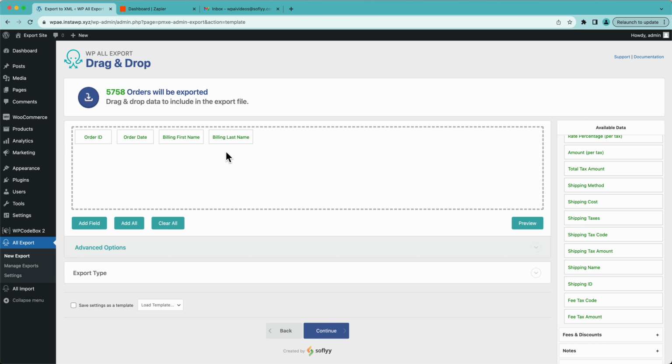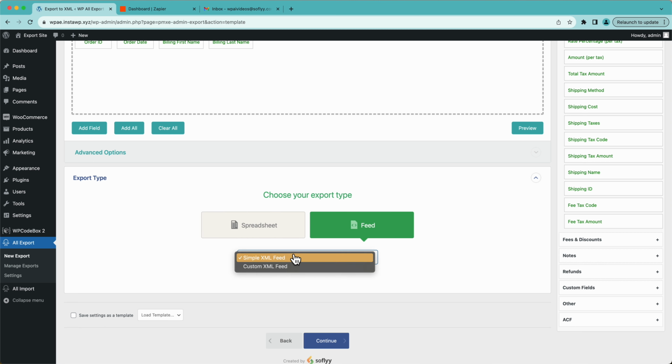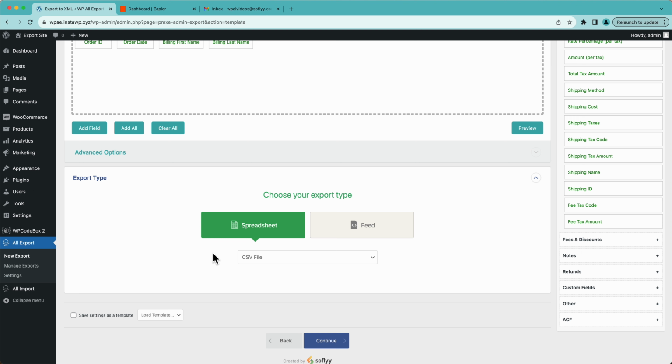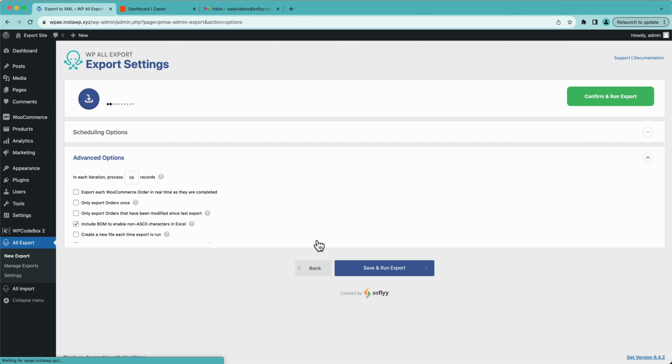that we have available. So this is where we set up the actual file that we're going to create. So for example, we have our spreadsheets. We can export to CSV or Excel files, or if we wanted to, XML feeds. If you're interested in XML feeds, again, check out our YouTube channel, check out our documentation. We have a lot of videos on that. You can go pretty in depth into this. In our case, we're just going to stick to a simple CSV export and continue.